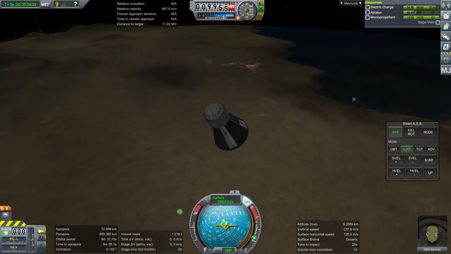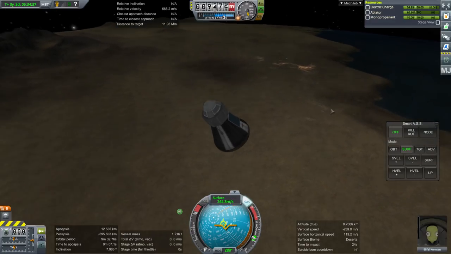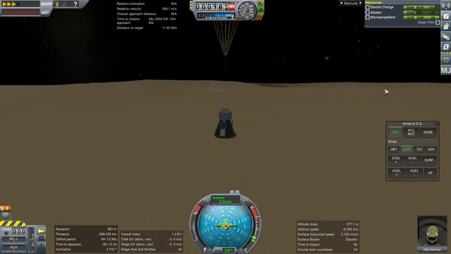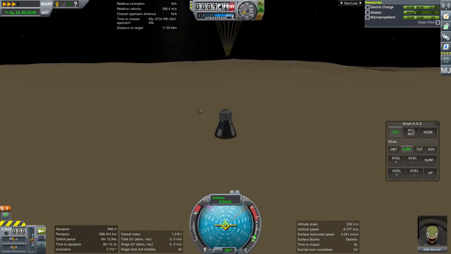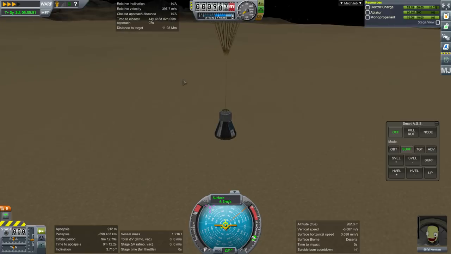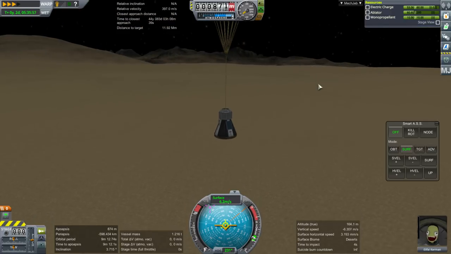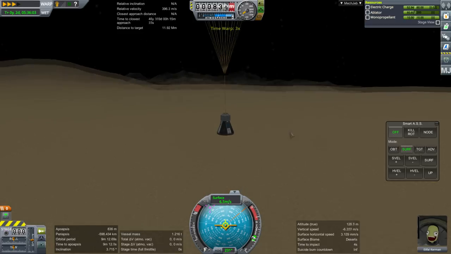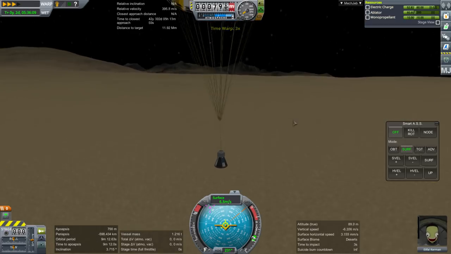We just used 40 ablator, so we didn't need to carry the full 100. I think some of the service module parts actually reached the ground, judging from those explosions, which is an important piece of information. It just says moon rescue debris. It says the Spark engine splashed down hard and was destroyed, so yeah, they apparently survived re-entry.